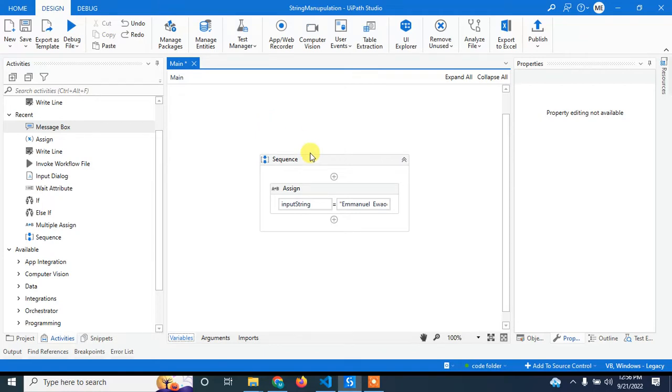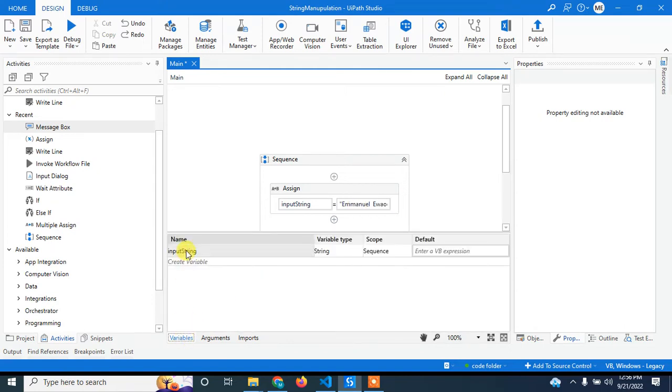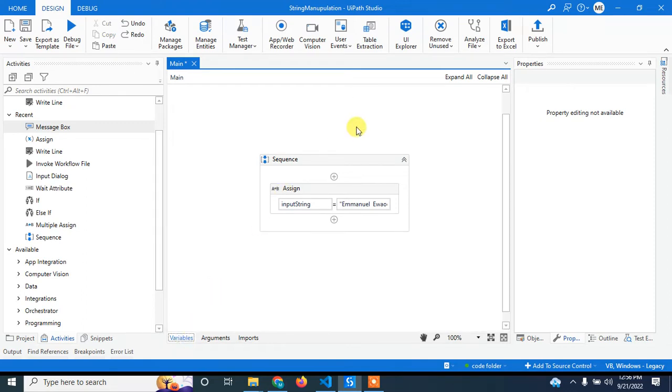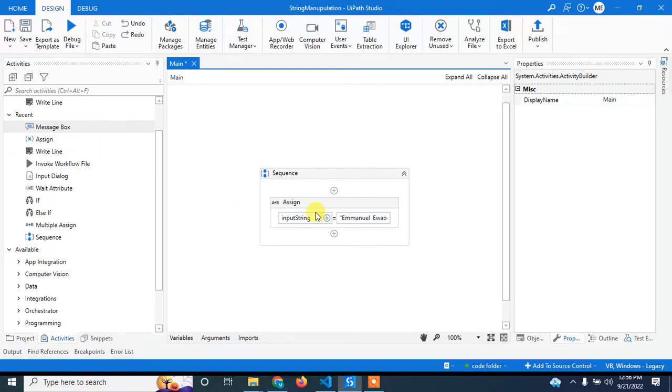Okay, so let's proceed. Alright, so this is my main workflow file, and I have dropped an assign activity with input string having my first name and my last name, and the input string, of course, is a variable, okay, of type string. So now I want to split this string.